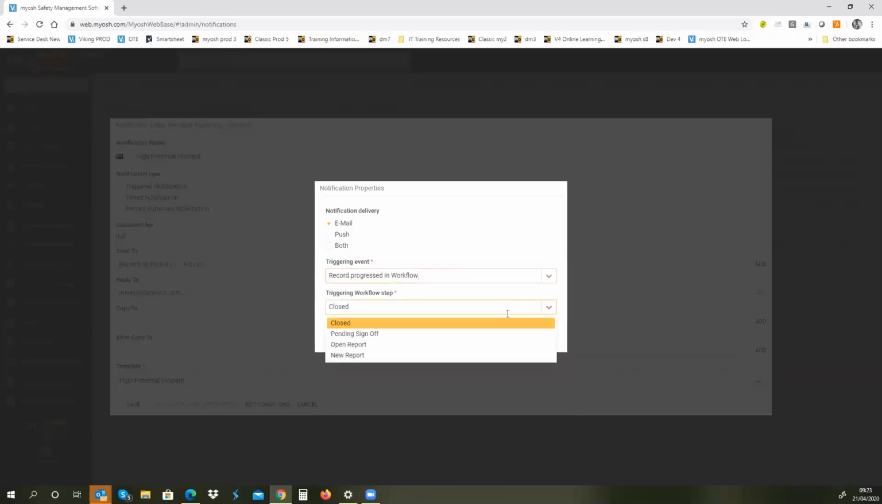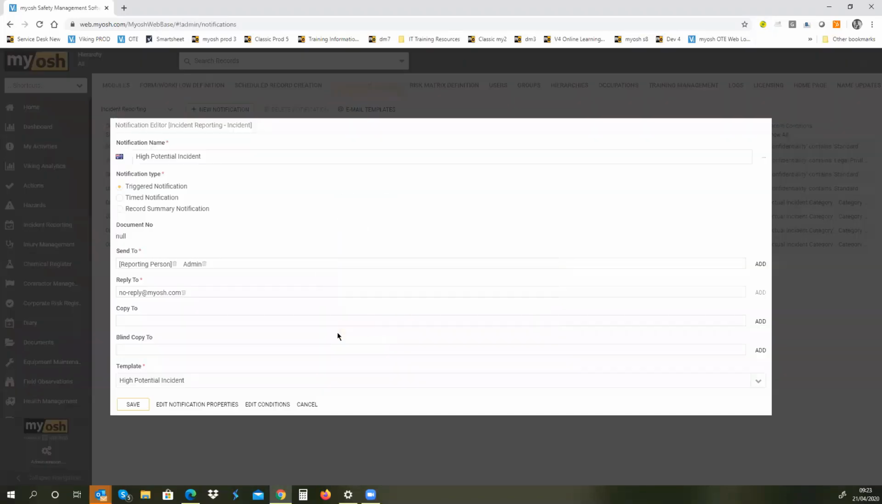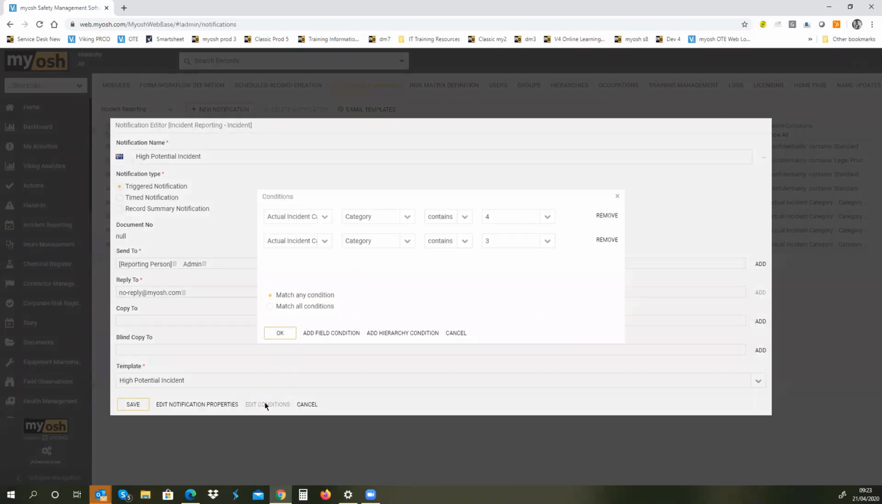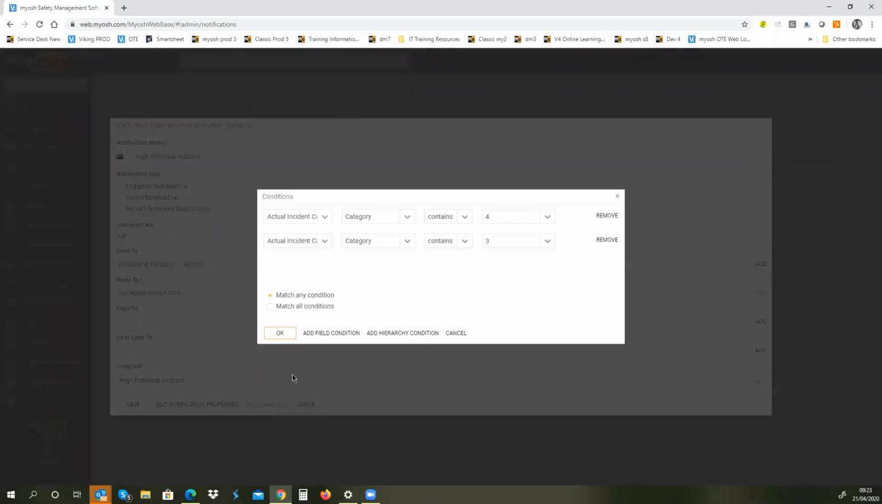I'm going to take this back one step and go to open. And then what's going to happen is this will go out when it progresses to an open report. Before I select save to this particular example, I'm going to go back into the notifications and be aware that we also have in here the hierarchy conditions as well that we can add in.